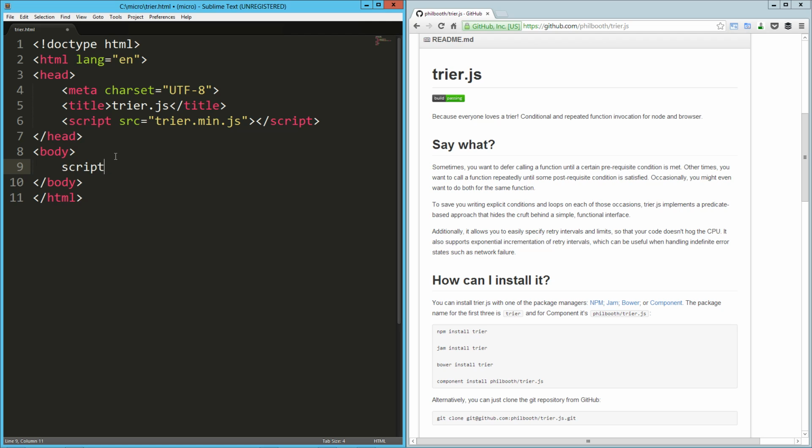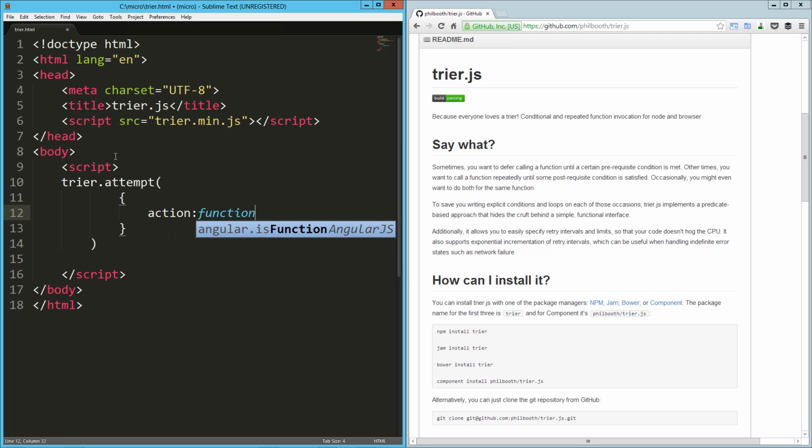So, script. And the way we get started with trier is trier.attempt. And then that takes an object. And there's a lot of options here. I'm just going to show a few for our purposes. The first one's going to be until. Or you know what, let's start with the action. So action, and this is like, hey, what am I going to do?